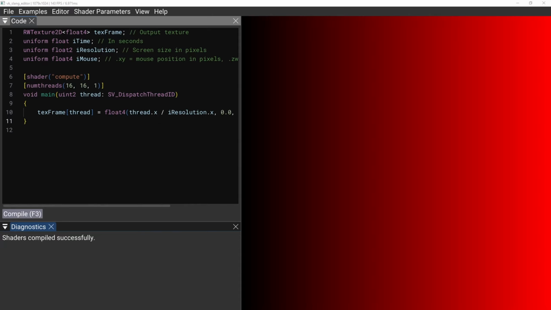Now let's extend this to 2 dimensions. Let's create a float2 variable called uv, and set it to the thread, divide by the resolution.